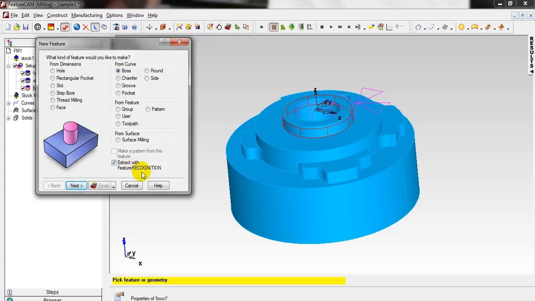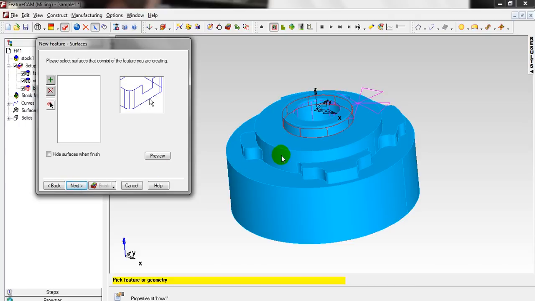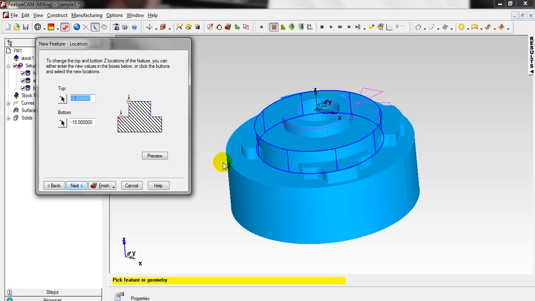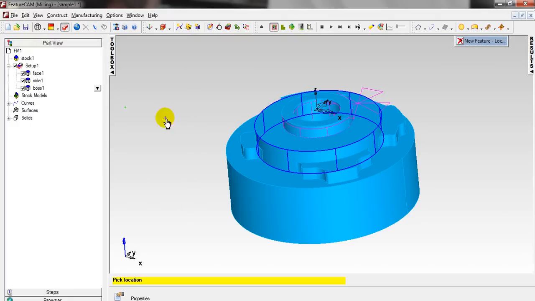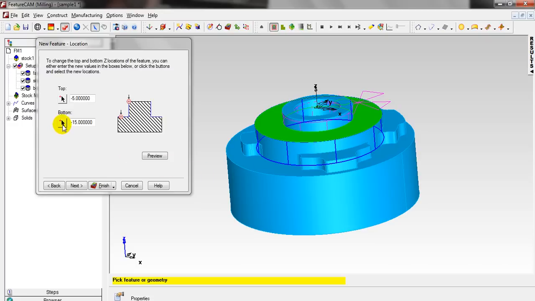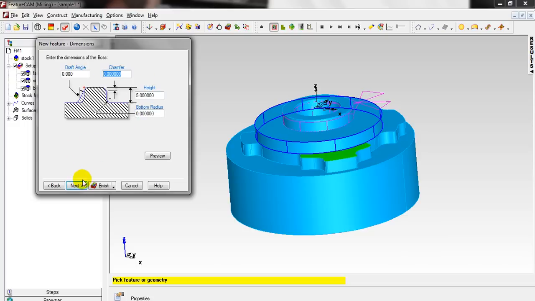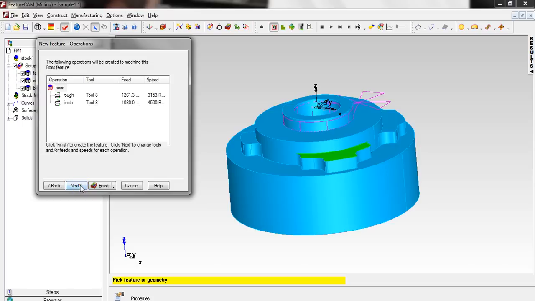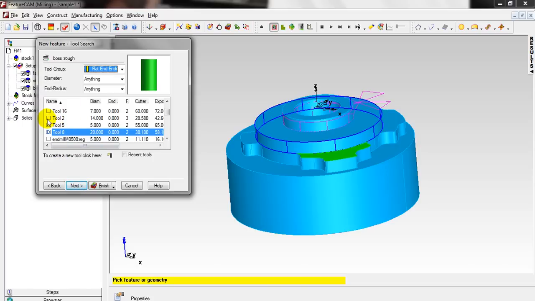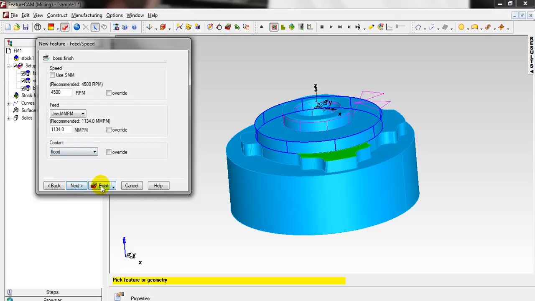Let's start again a boss feature. Click extract with feature recognition. Click next again, and select side surface again. Next. This time select the side, add, next. This time we can pick Z location, not just entering the value. Click the surface when it will be green, just click -5, and we want to remove 5 millimeters. So for the bottom here, -10. Next, same thing. Next, I want to change the tool to tool number 2. Next, tool number 2 as well, and next, finish.